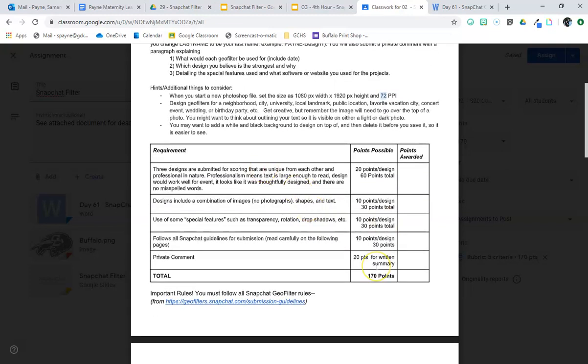Okay, this is 170 points. All right, and it talks about what I'm looking for right here in the rubric. Three designs need to be unique, need to look professional, need to be thoughtfully designed. Designs include a combination of images, shapes, and text.